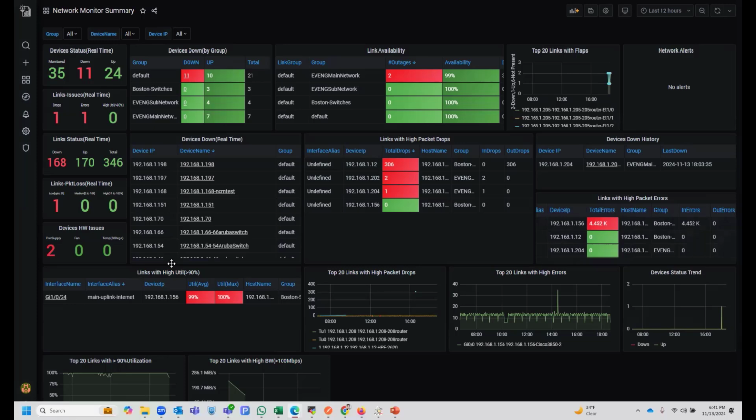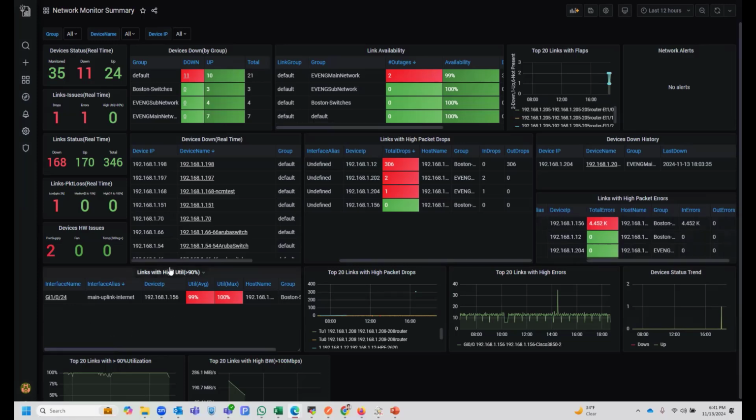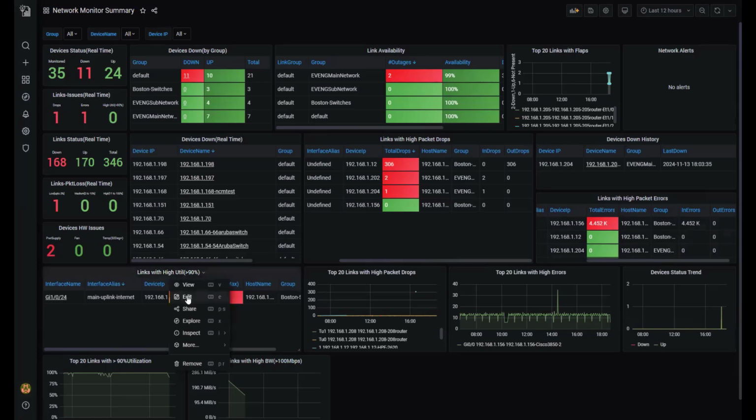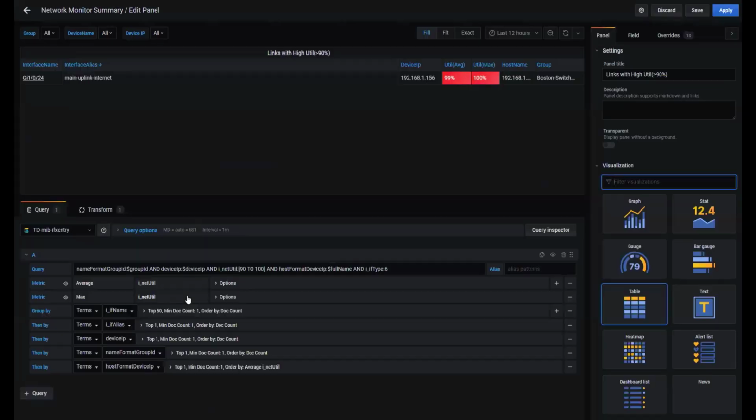And this provides high utilization links. Again, here we are tracking greater than 90% by default. And if you wish to change this, you can always edit the dashboard like this. And you can change this particular number. This is the threshold number on which it is tracking. If you wish to do it at 80%, 70%, whatever number you want, you can customize your dashboard. Just say change and apply.